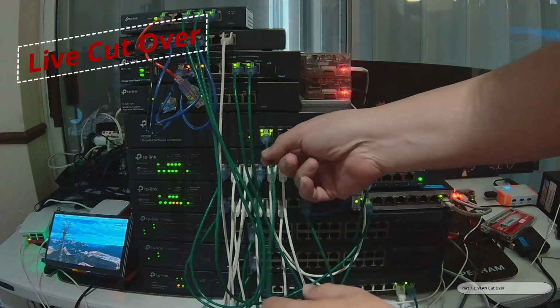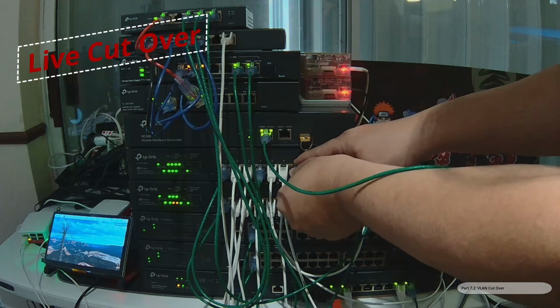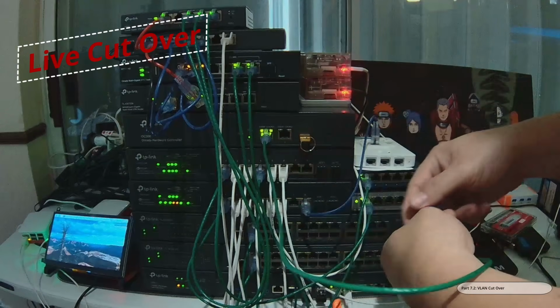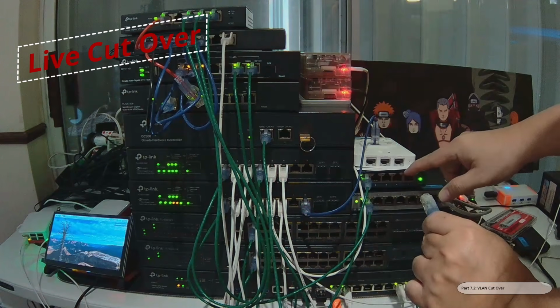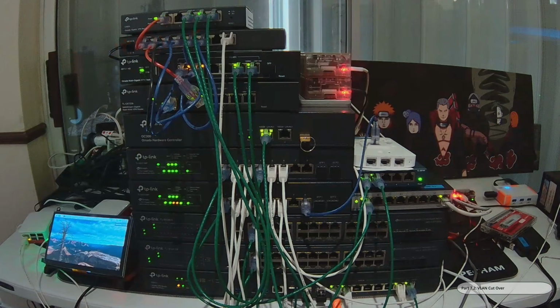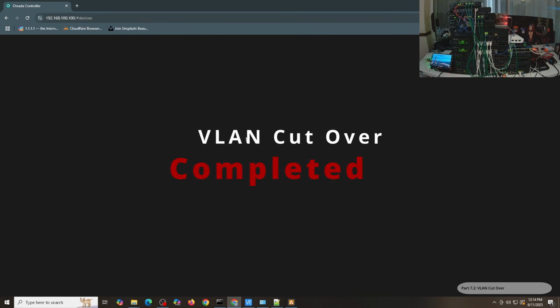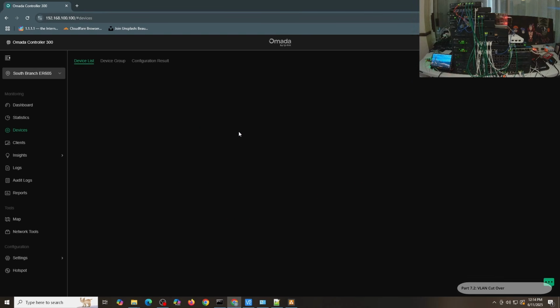So this is my controller. It's currently connected here to the management VLAN. I removed it here. Now I'm going to move it here. Move back to my console, and as you can see here, I can already ping the 192.168.100 network, which is this particular controller. Now if I do a refresh, everything should be connected.